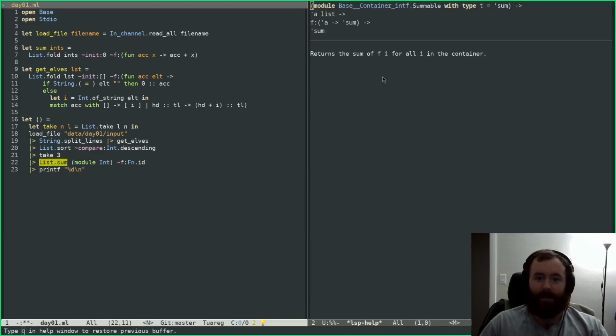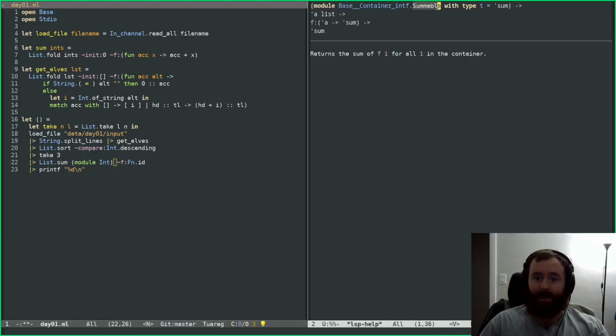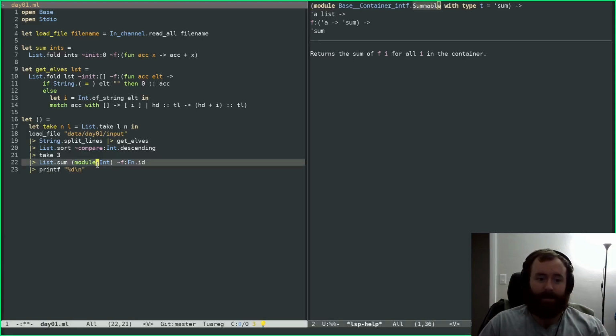So let's see what it says. Yeah, it has to take a module that is summable with type T is sum. So this is kind of like traits in Rust, I think. At least that's how I think of it. I mean, this part especially sounds like traits. But I'll say a little bit more about this in a second.